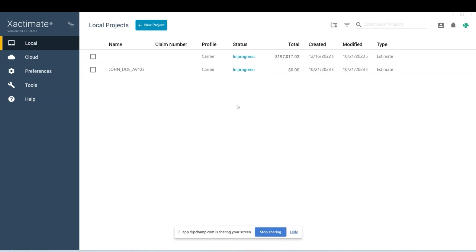Large insurance companies do not want you to have a whole bunch of projects just sitting on your local. If you're not working on that project, you should upload it to the cloud.